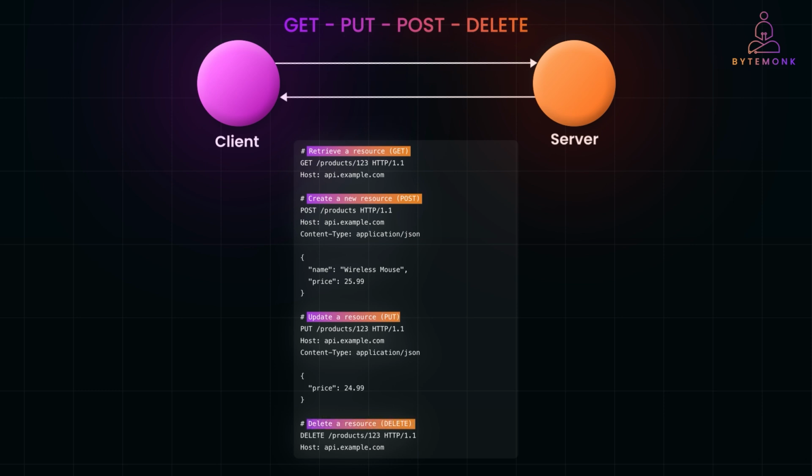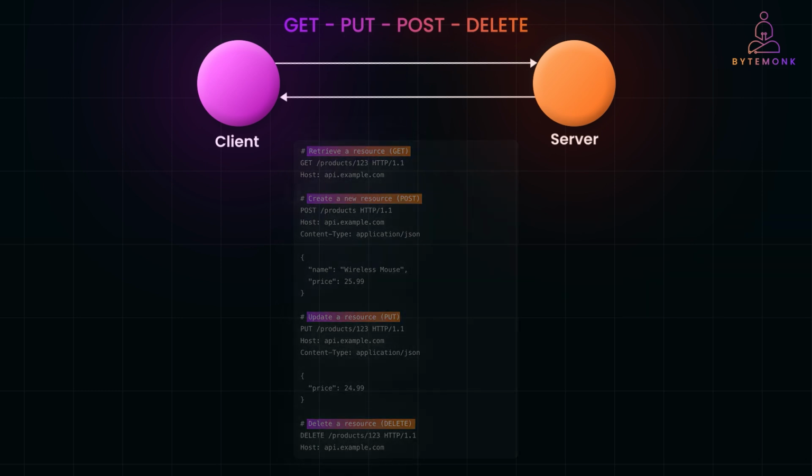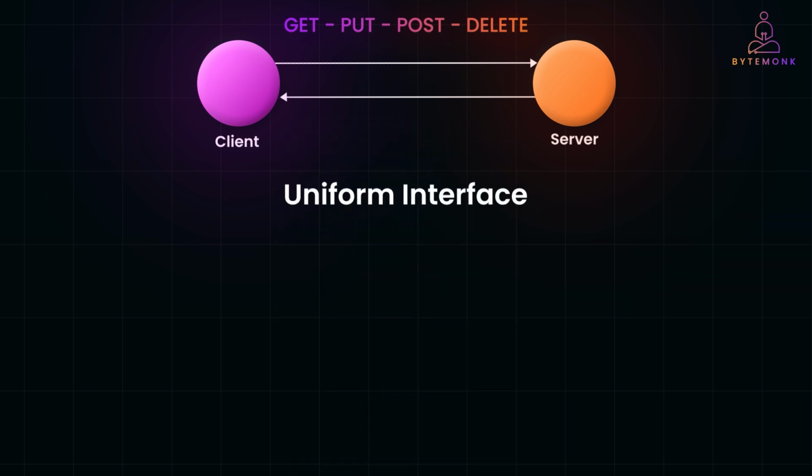And REST APIs follow a few key principles. The principle of uniform interfaces ensures that all interactions between the client and the server follow a consistent and standard format.